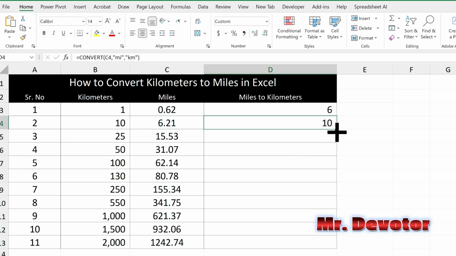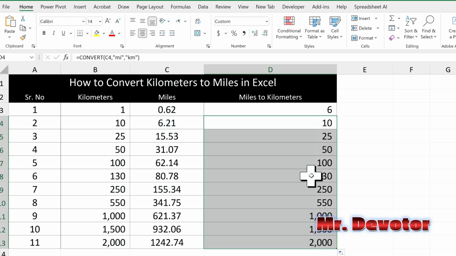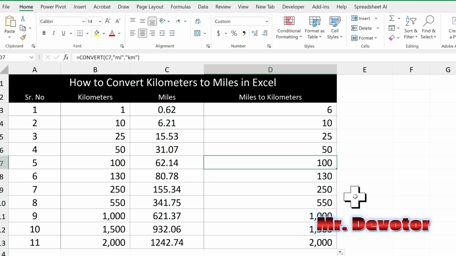And then drag it, and these are the values you can convert from miles to kilometers. So with this CONVERT function, you can easily convert kilometers to miles and miles to kilometers.